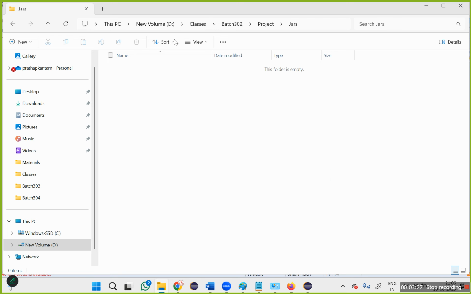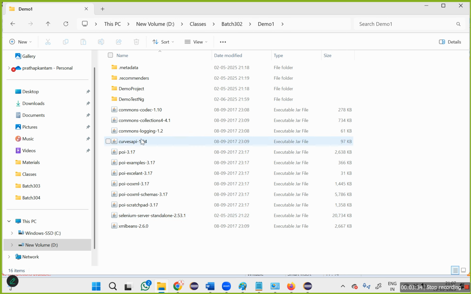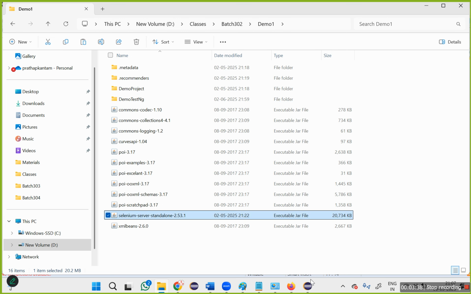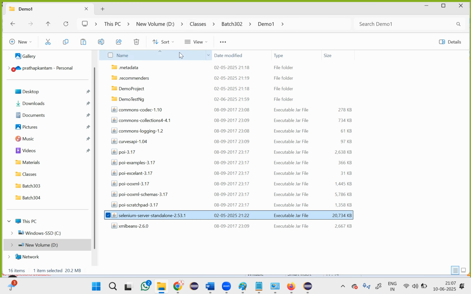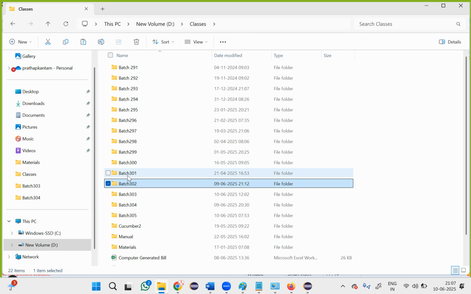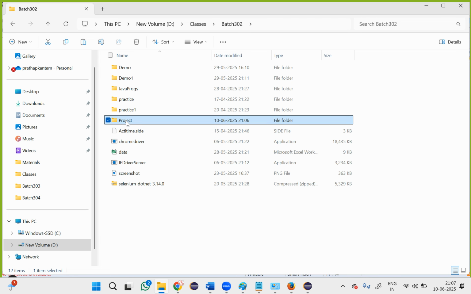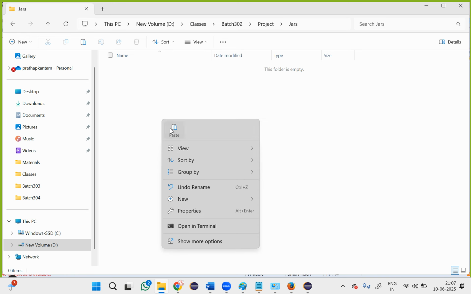Under jars. Now I am going to copy this Selenium standalone server and paste it into this project folder, under D drive, under classes, under batch 302, where I have a folder called jars. I am going to keep it under this jars, paste it.